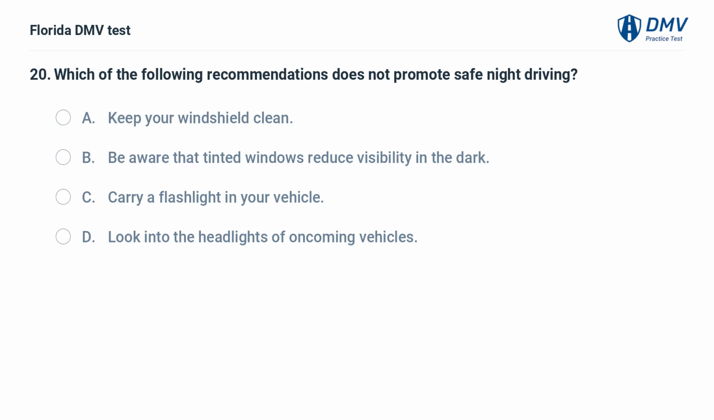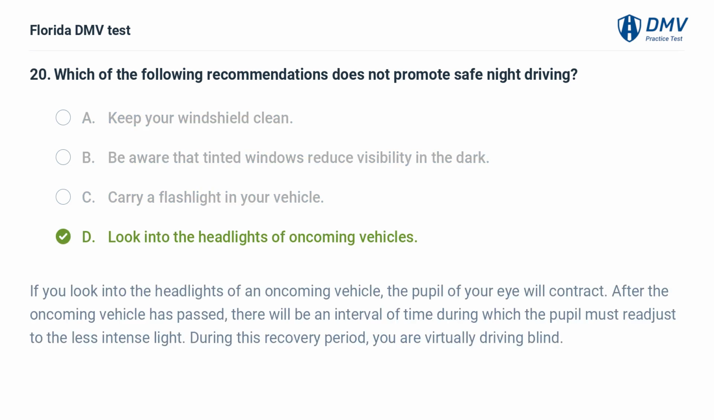Which of the following recommendations does not promote safe night driving? A. Keep your windshield clean. B. Be aware that tinted windows reduce visibility in the dark. C. Carry a flashlight in your vehicle. D. Look into the headlights of oncoming vehicles. D. Look into the headlights of oncoming vehicles.